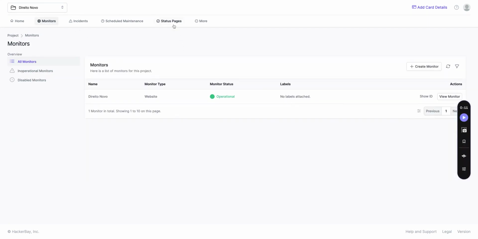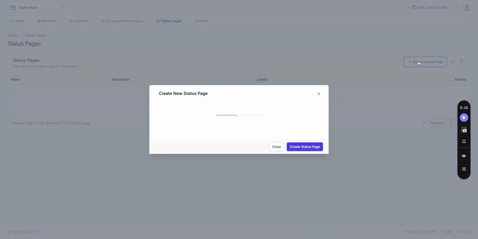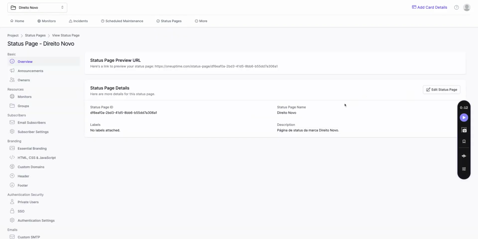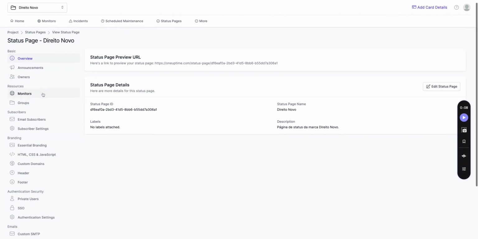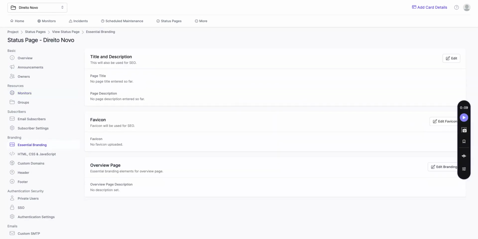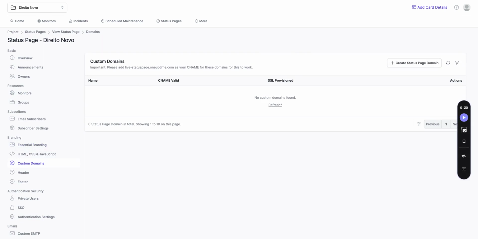And you can create a status page with all your monitors. Add a name, you can view your status page, and in your status page, you can add the monitors that you want. You can add a custom domain. You can brand your status page with your favicon, your brand, you can change the title, description, and you can change the CSS, the HTML, JavaScript, etc.